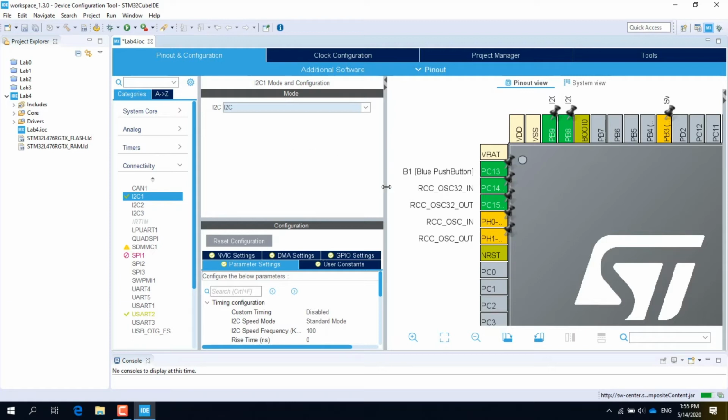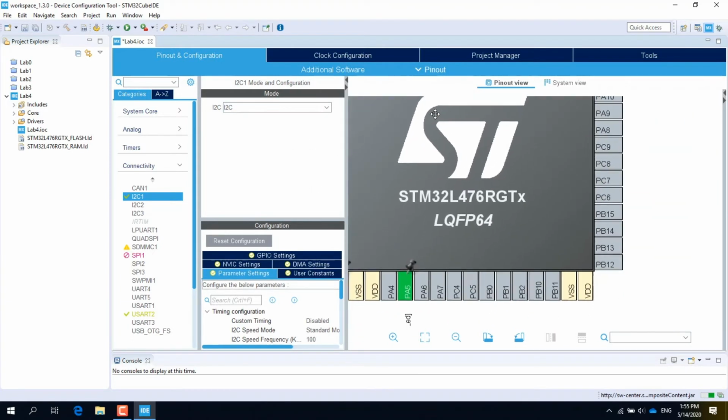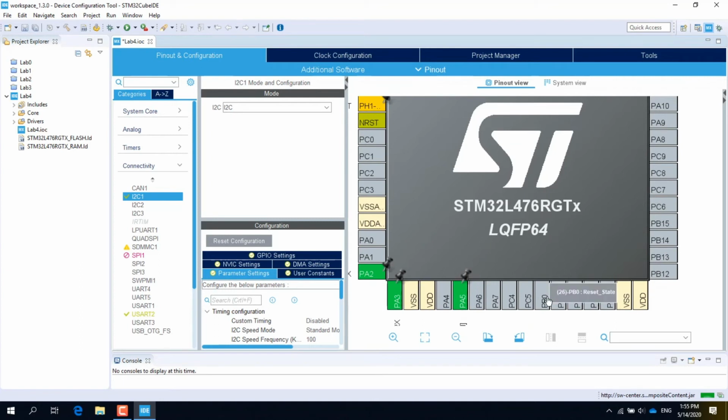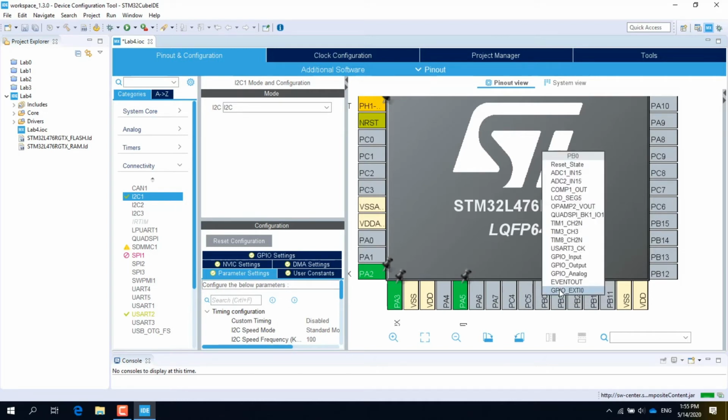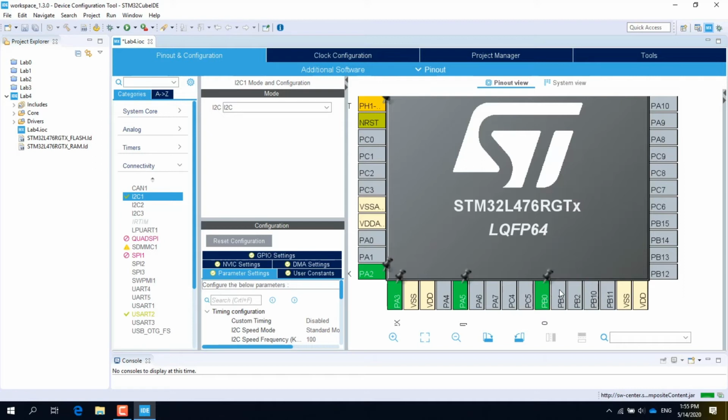Now zoom out and look for PB0 on the bottom edge of the microcontroller. PB0 is the pin of the microcontroller that is connected to the interrupt line coming from the LIS2DW12 accelerometer. Click on PB0 and select GPIO external interrupt line number 0. The pin becomes green immediately because the internal interrupt controller is already enabled.